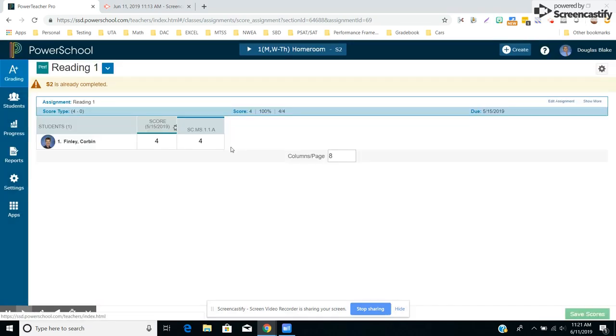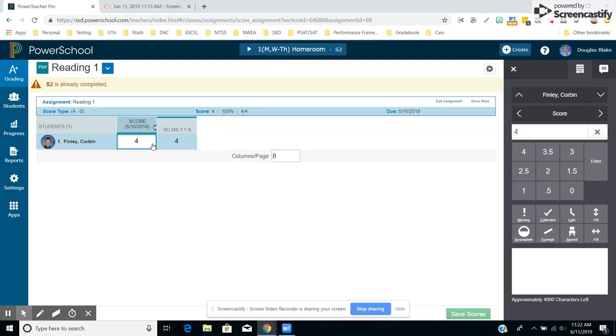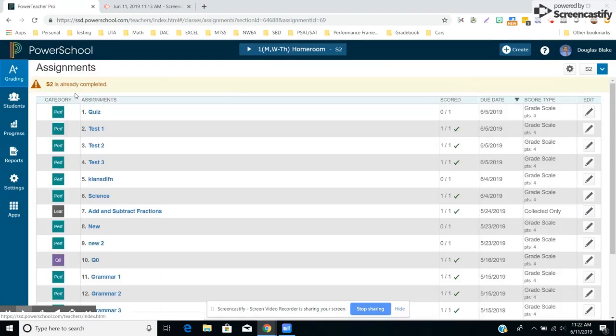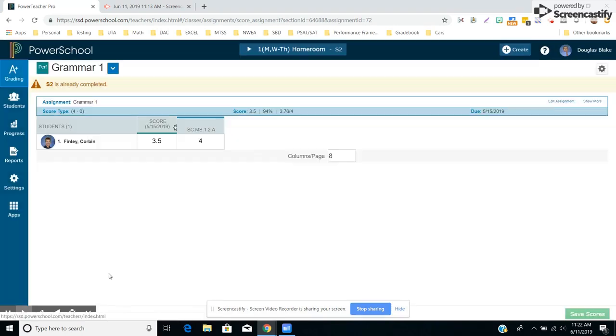On this page, you can edit student scores for this assignment by selecting a grade, which opens up the grading calculator. When you are finished updating grades, select the Save button. You can also access this page by selecting Grading on the left, selecting Assignments List, then selecting the name of the desired assignment. To view a different assignment, use the Quick menu.